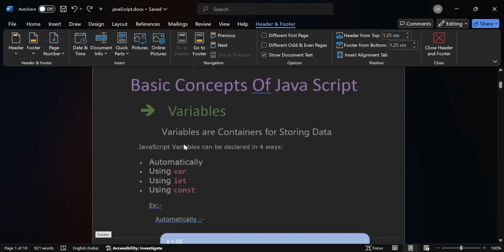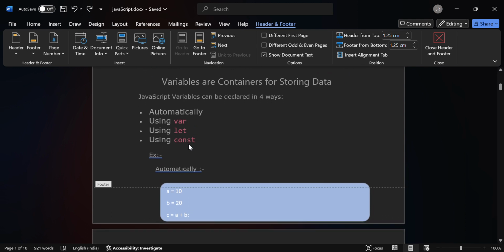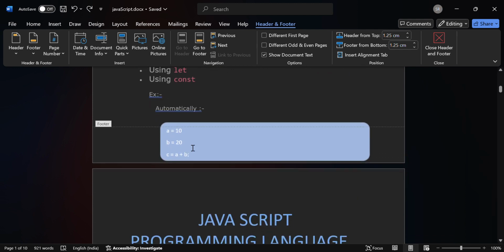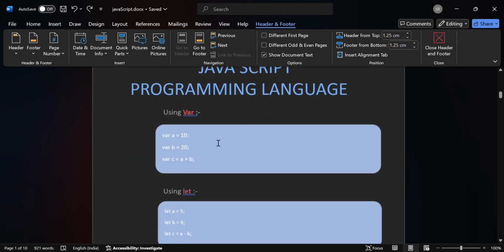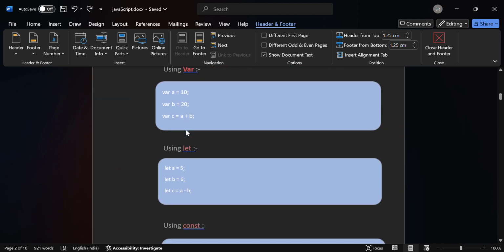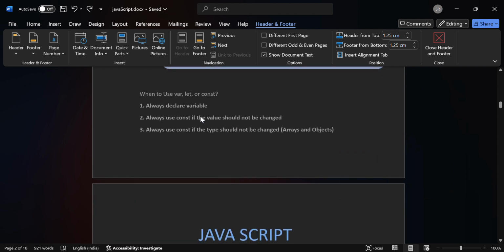First of all, variables. Variables are containers for storing data. JavaScript variables can be declared in four ways: automatically, or by using var, let, or const. Here are the syntaxes. First, this is the automatic syntax, and this is the syntax for the var keyword, let, and const keywords. Here I can show you when we use these keywords. Use the var keyword anywhere, anytime.